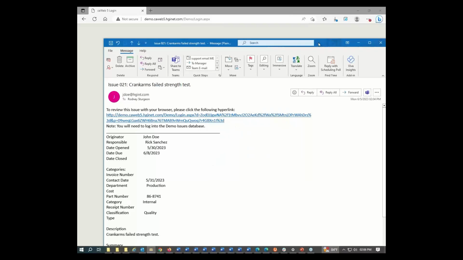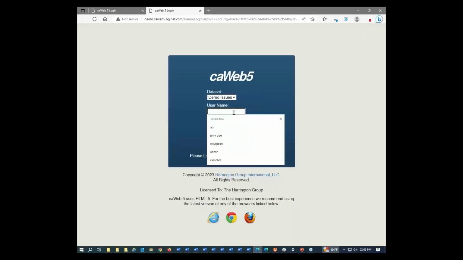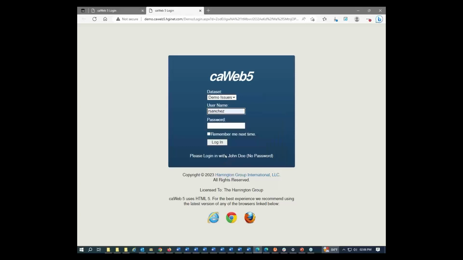All right. So I'm going to get into caWeb from an email that I received as an example. When a user is assigned a record in caWeb, they might receive an email. So if I simply click on this link here, it takes me to the login page. I can enter my credentials here.